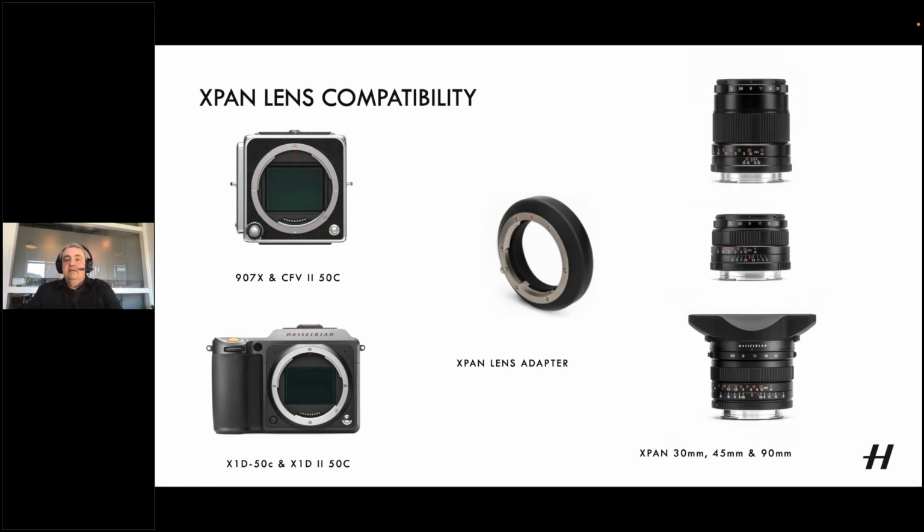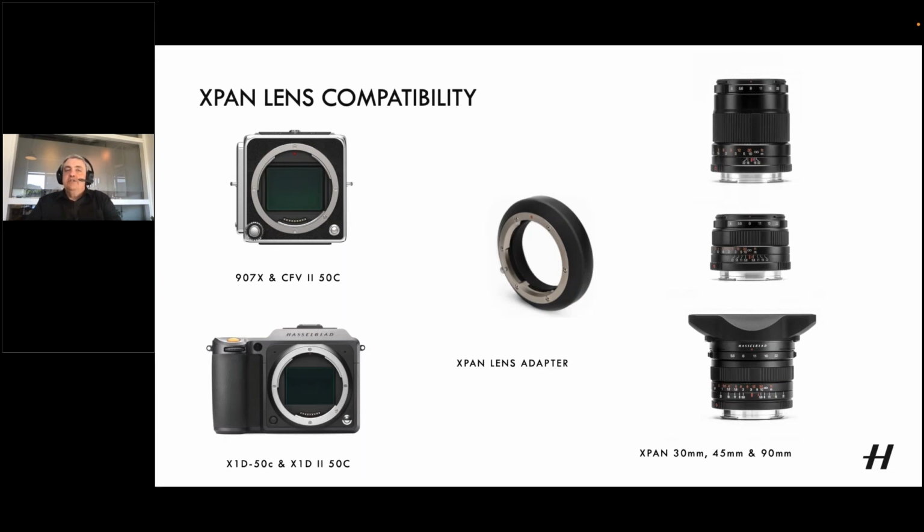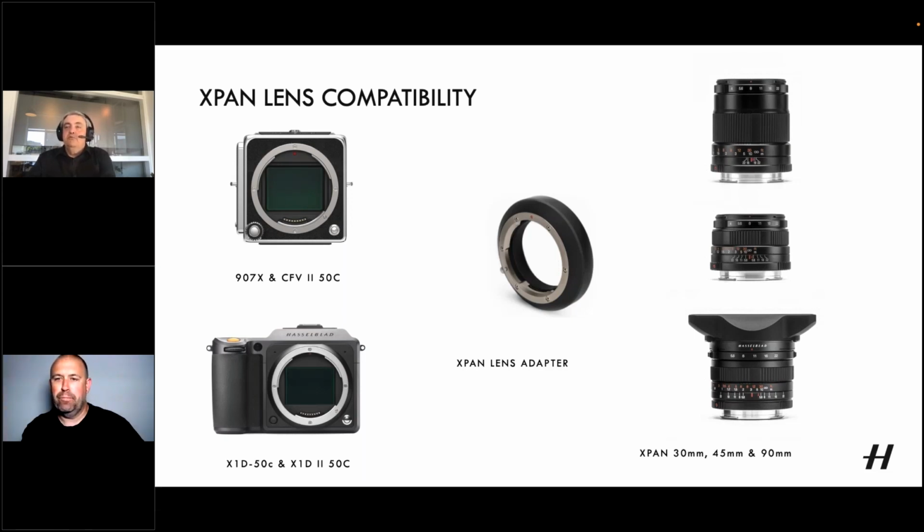Okay. That is quite a quick overview there, Mark, in terms of the adapters. Any questions on those? Probably more questions on XH and XH converter, I expect. Yes, we've got a few questions.